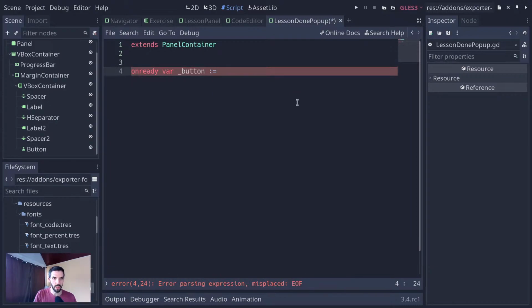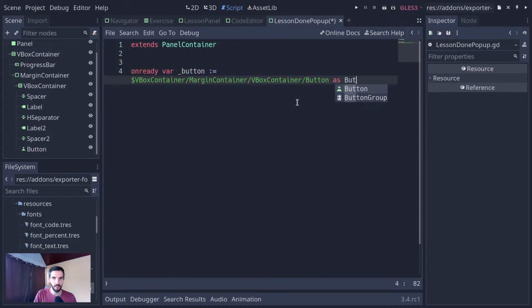It's going to be button. Okay, as button. I use casting for the types, basically. For this type inference to work, by default, it'll only work if the scene is open or at runtime. But to ensure that the types are correct, we use this casting.